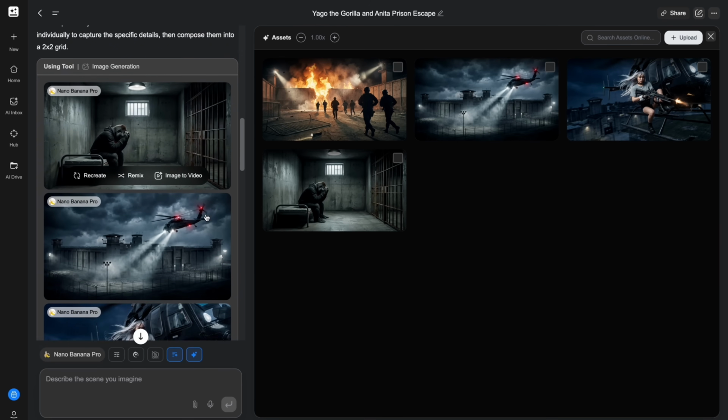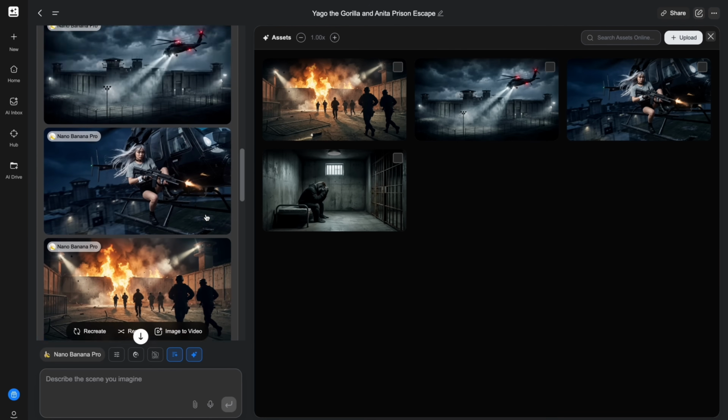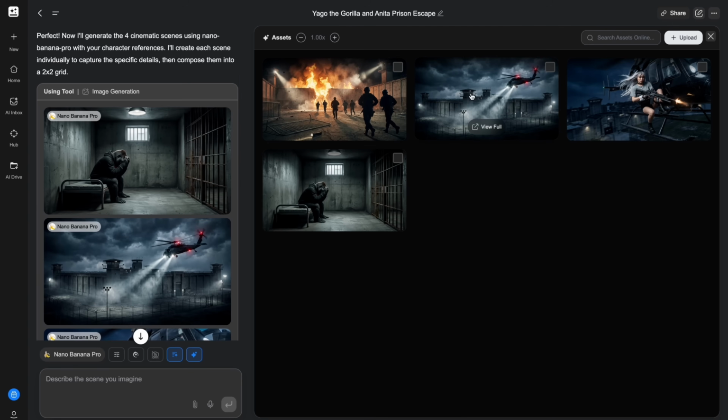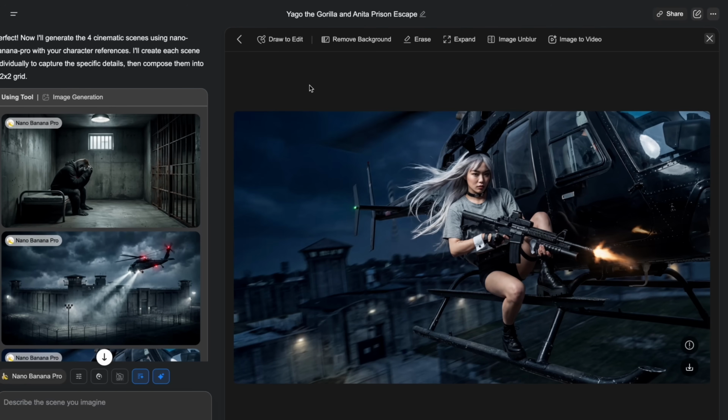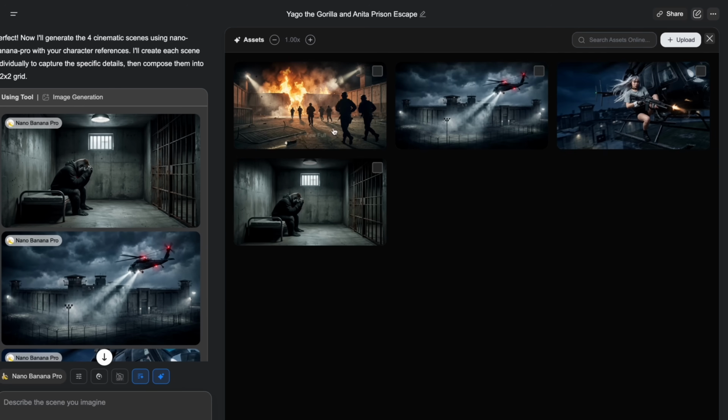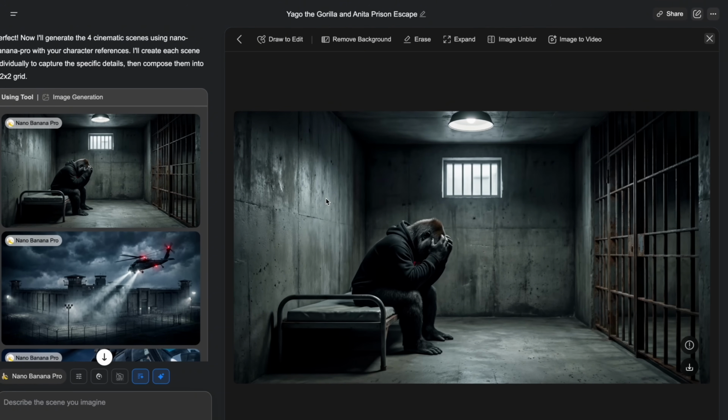So I don't even need to extract these shots because they are already extracted for me to directly use as image to video. And there's even an easy shortcut here. And these are all separate frames that I can use, which I created with a single prompt on Genspark AI.